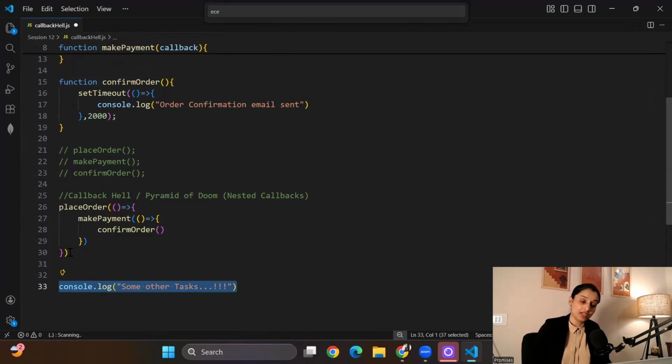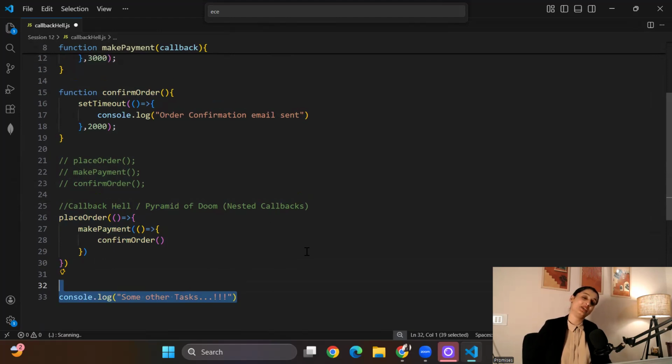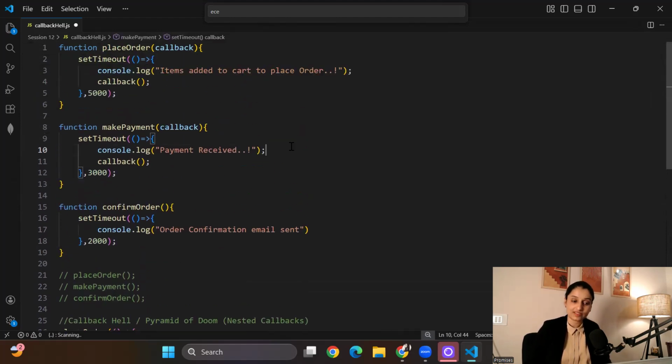Okay. But here, if you check carefully, here we are achieving synchronous behavior. Means first place order should execute, then make payment, and then confirm order, one after another. But if these tasks are taking more time to execute, other tasks are not waiting, they got executed. This is a very tricky example.